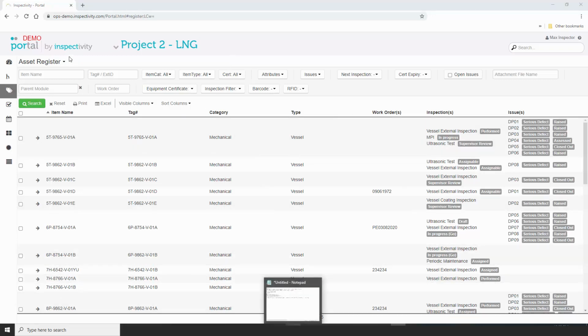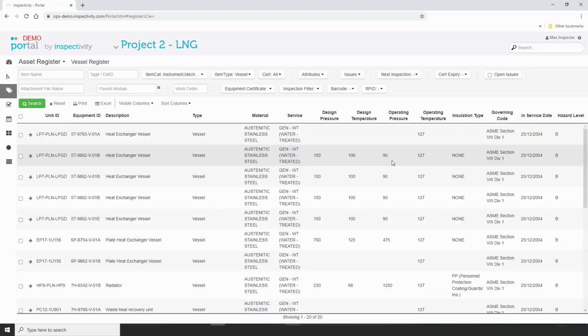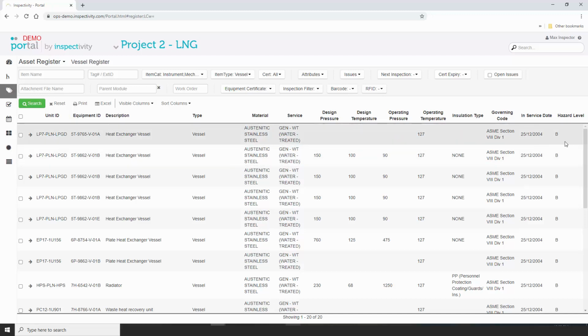Once we've saved a register, we can go ahead and we'll just pick a vessel register, for example. Selecting the register populates the criteria in the top part of the screen, runs the query and presents the results with the required columns available, sorted as per the register. At this point, we can export this information to Excel or print a PDF.